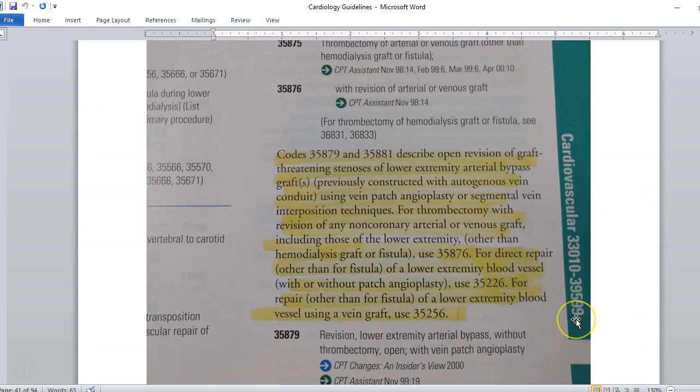So we have a little set of guidelines that tells us codes 35879 to 35881 describe an open revision of a graft-threatening stenosis of lower extremity arterial bypass grafts previously constructed with autogenous vein conduit using a patch angioplasty or segmental vein interposition technique. So this is when we have to do a revision of a previous removal of a vein, and we basically have to do a reconnection to it.